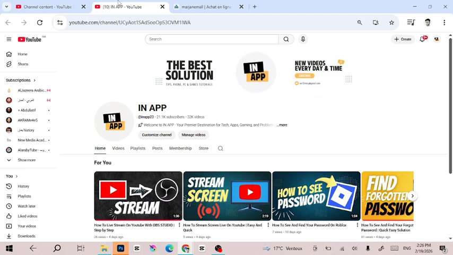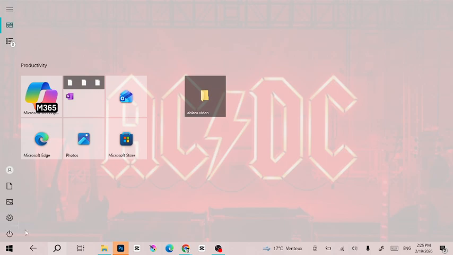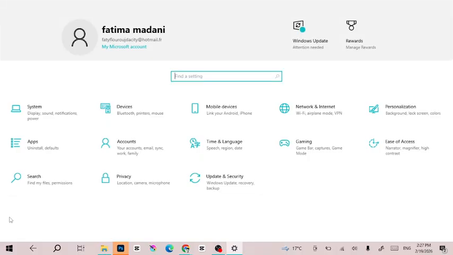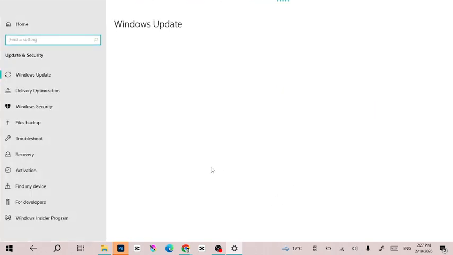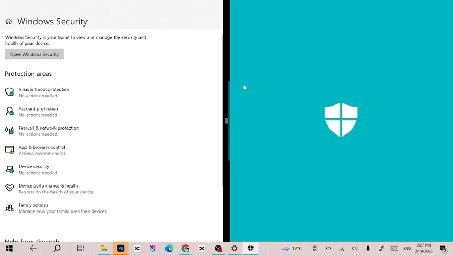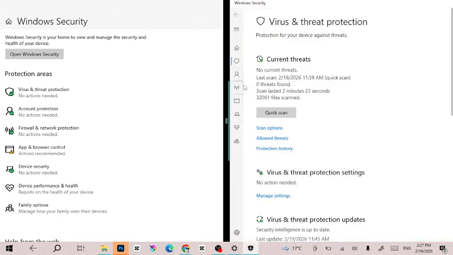First, you have to click on Windows on your keyboard and open the Settings. Once you open the Settings, click on Update and Security. When you click on Update and Security, go to Windows Security and click on Virus and Threat Protection. Click on it like this, and a window or page is going to open.